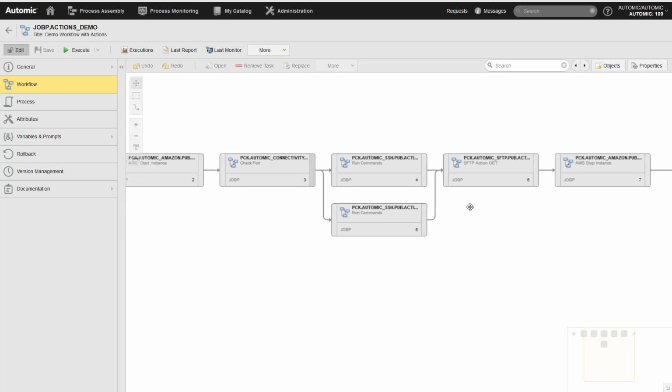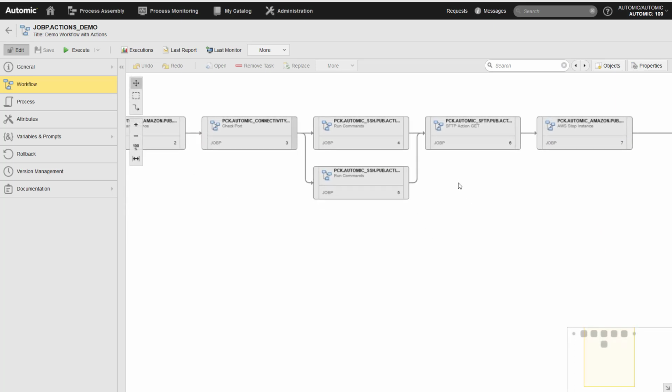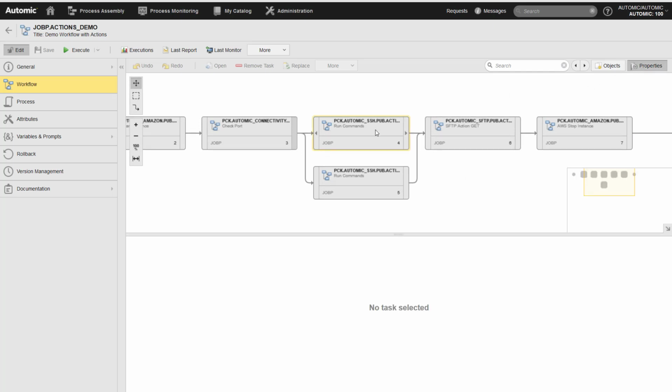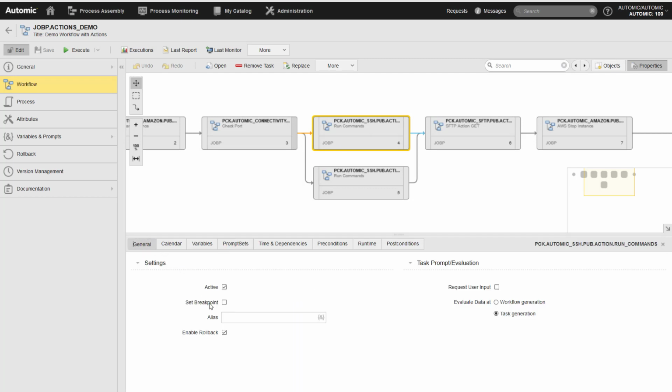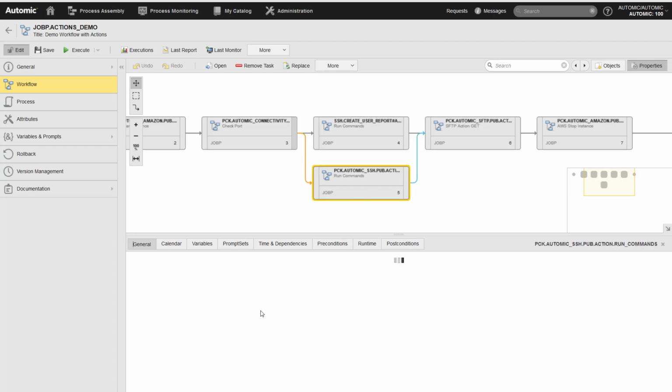For example, take the Run Commands action in the SSH action pack. From the name, you can only tell that this action executes commands via SSH, but not which commands. If you use multiple instances of this action inside a workflow, then you want to be able to distinguish the different commands that are executed. Use aliases to give the tasks self-explanatory names.